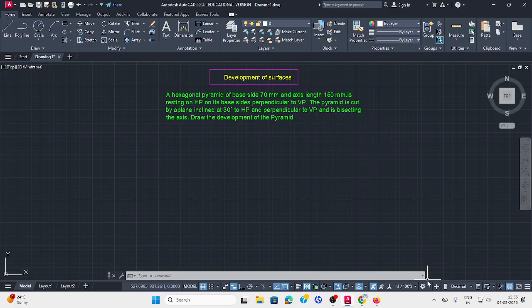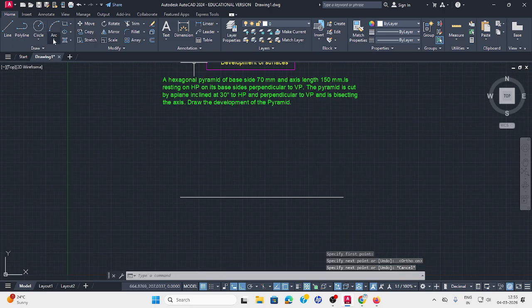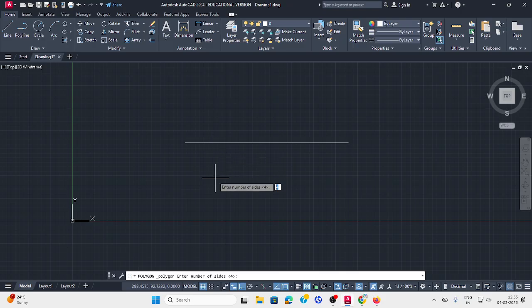You have to change to drafting and annotation mode. Select a line. Draw one XY reference line of some random length. Below the reference line you have to draw the polygon. Select polygon. It is a hexagonal pyramid, so the number of sides you have to put is 6. Enter, and you have to select the edge option.